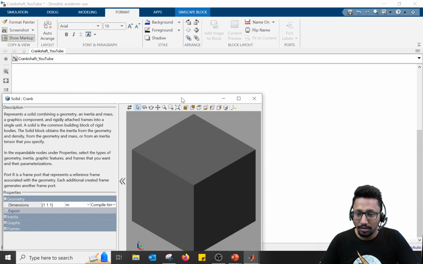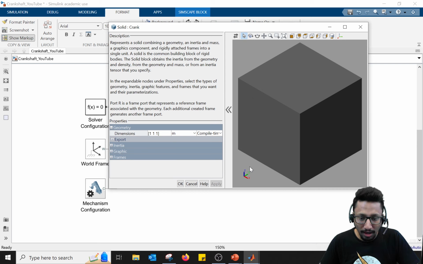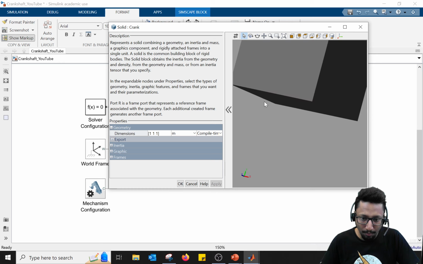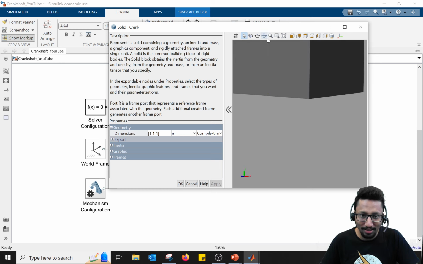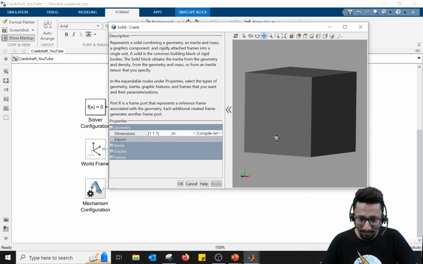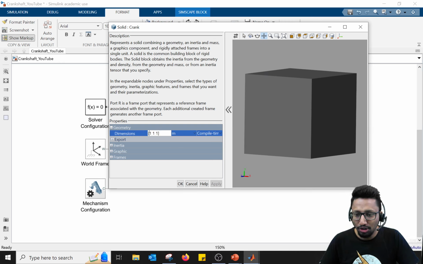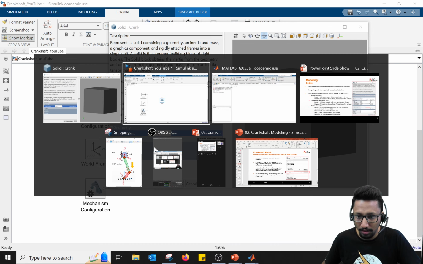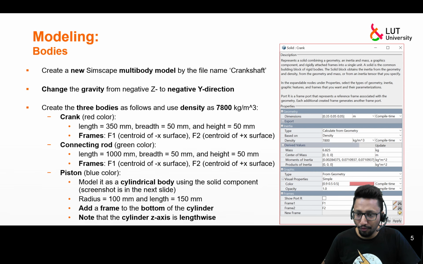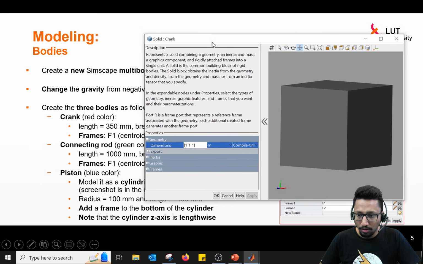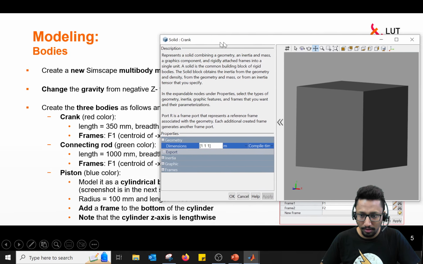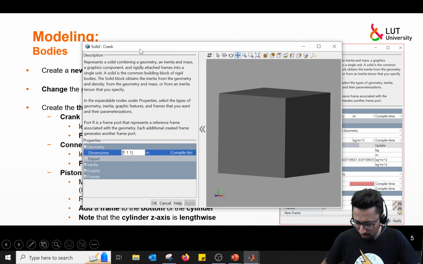So double click this. The first and the foremost thing I tell you is rotate this block such that y is facing upward, so that this is how we are modeling our system to be, right? Correct. Now the dimensions are x, y, and z. For the crank, if you follow the slide, let's go back to the slide. If you follow the slide, we can get the dimensions from here.